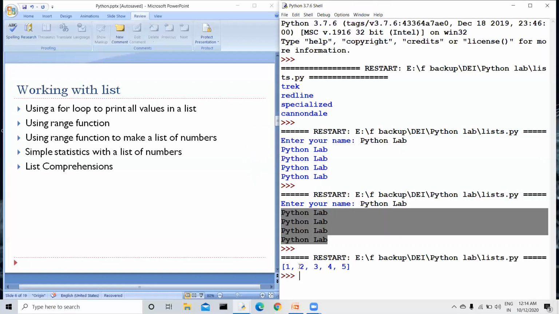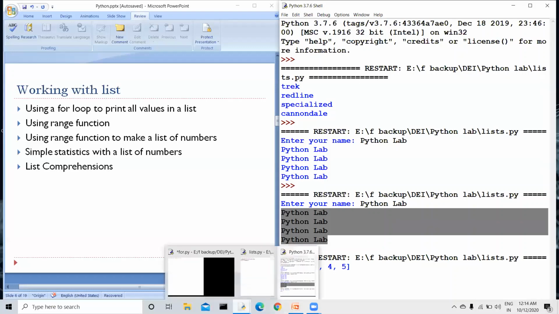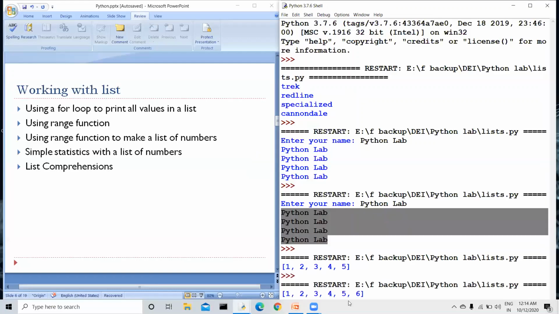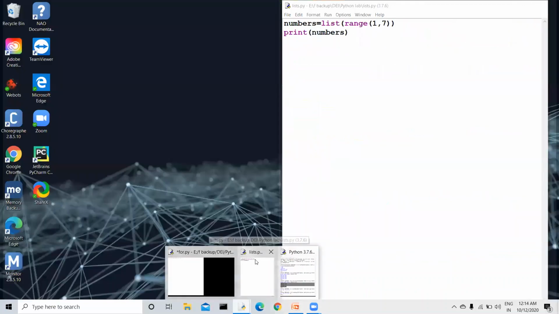See, we printed the numbers variable which is values from 1 to 5. It excluded 6. If I want to include 6, then I have to change this value to 7. It prints numbers till n-1. So now it includes 6 and excludes 7 here. Okay, fine.